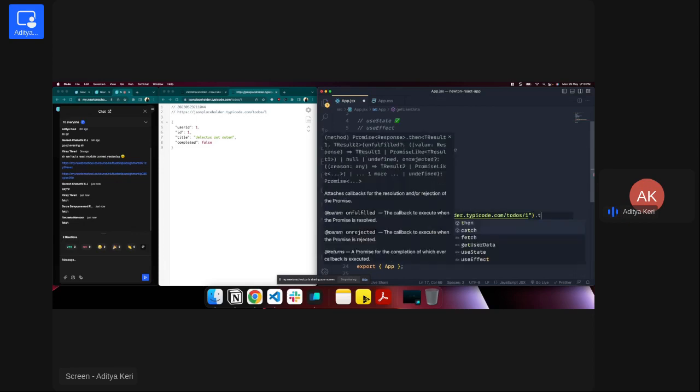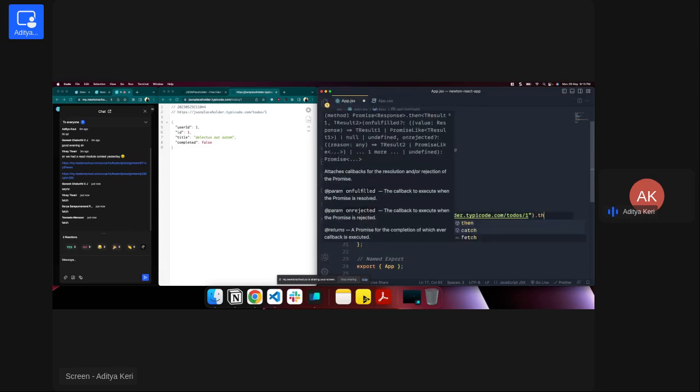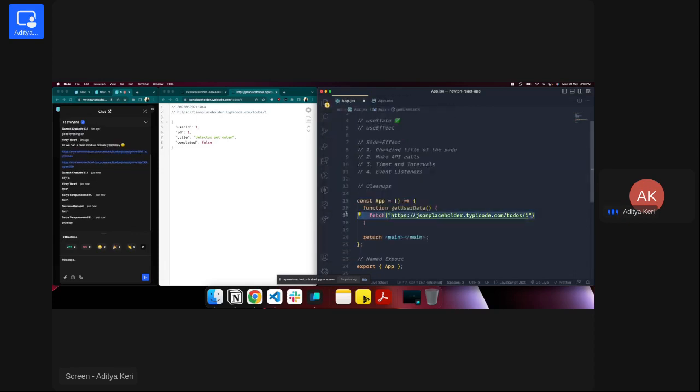But then what does this return to us, guys? What does the fetch function return to us? It returns to us a promise again.